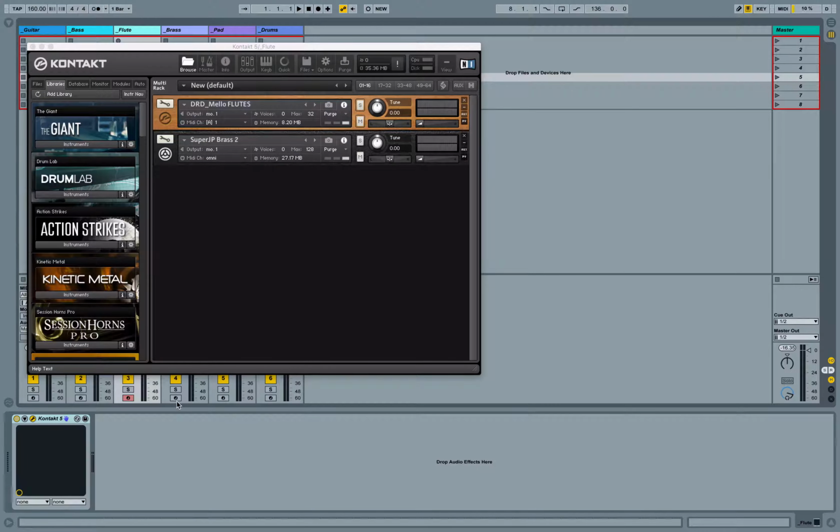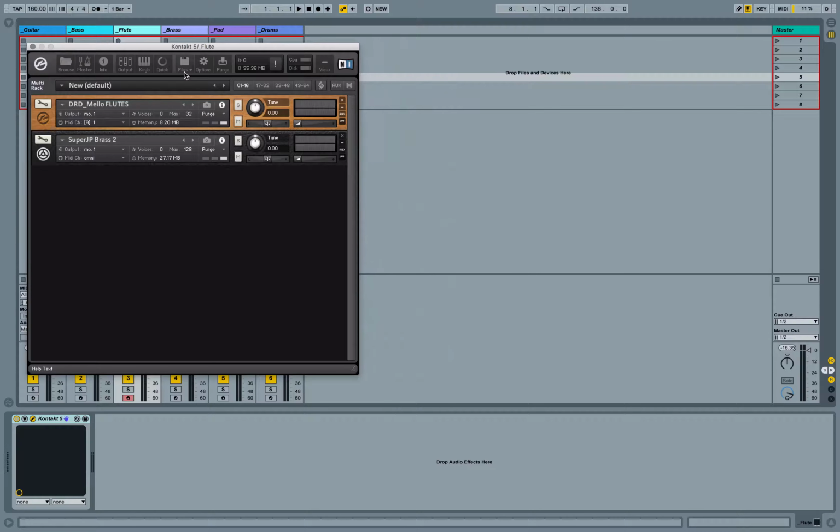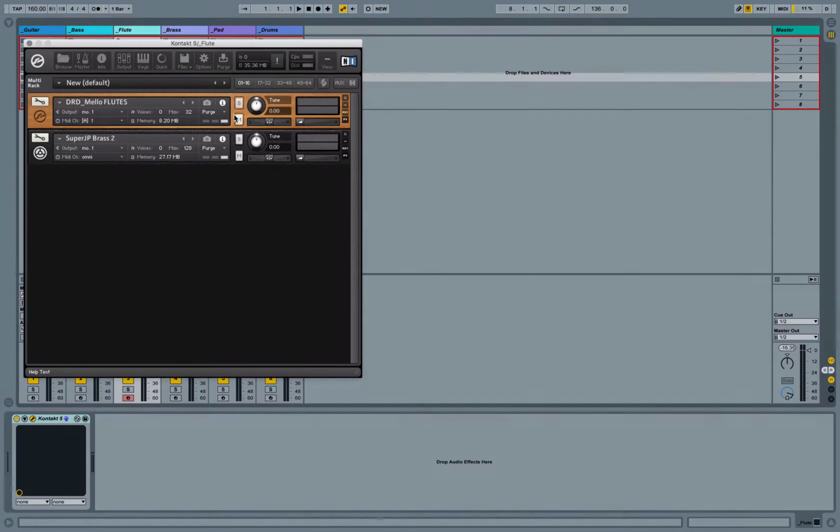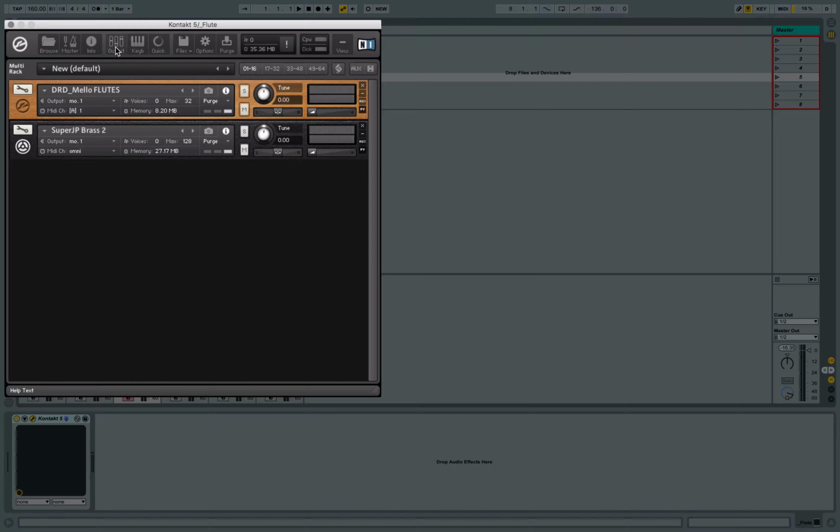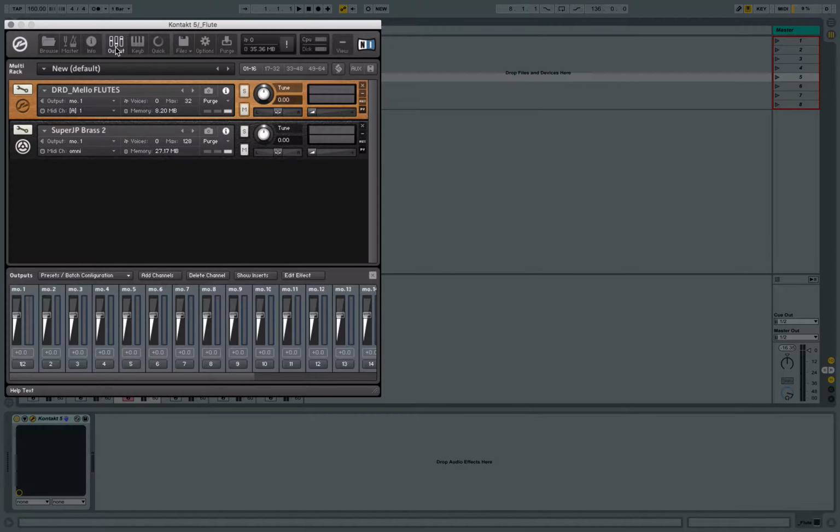This one's got two instruments inside of it. So I want to isolate out both of these and get separate streams of audio coming out of Kontakt into Ableton so that I can generate independent audio files of this. So to do this inside of Kontakt, we'll expose the mixer or the output section.